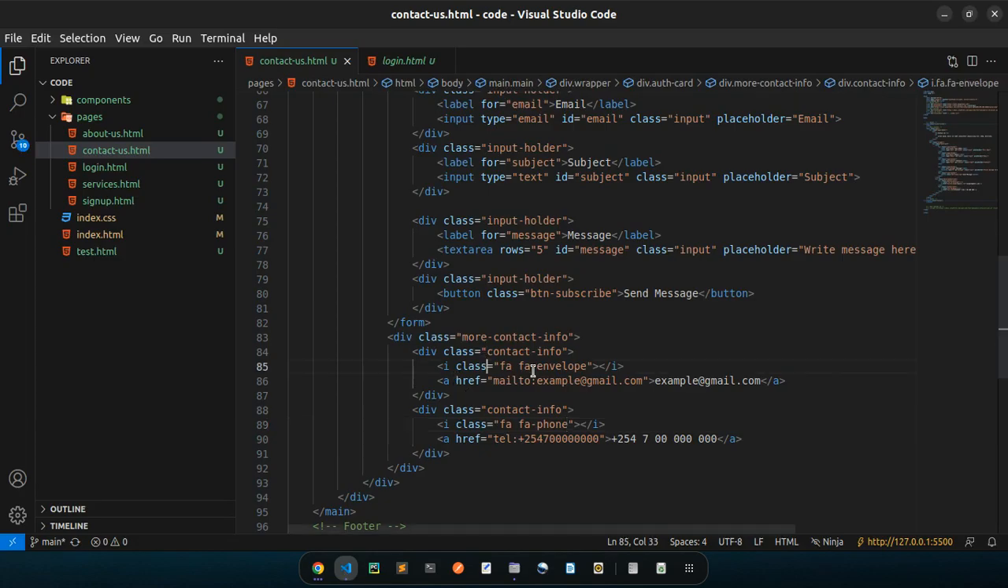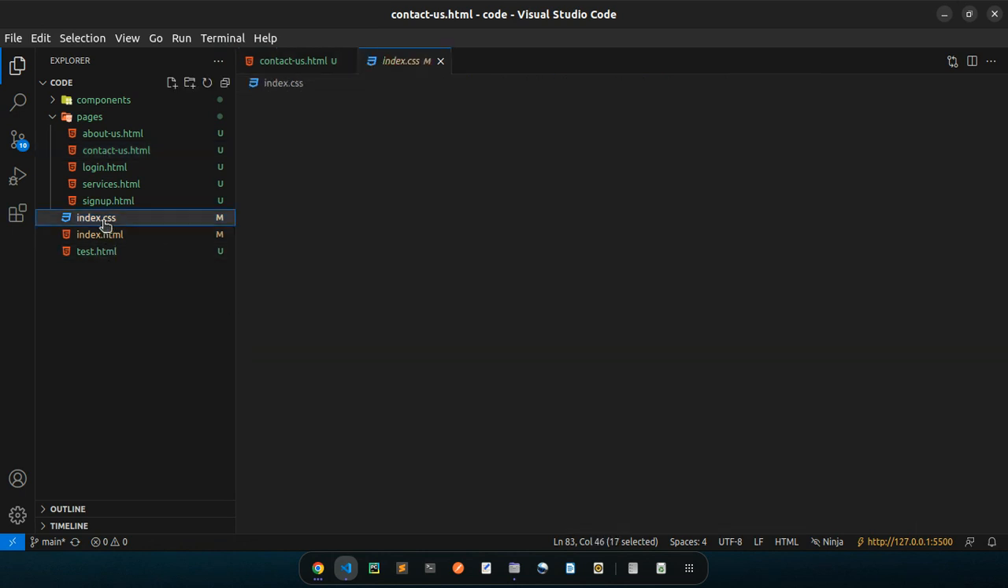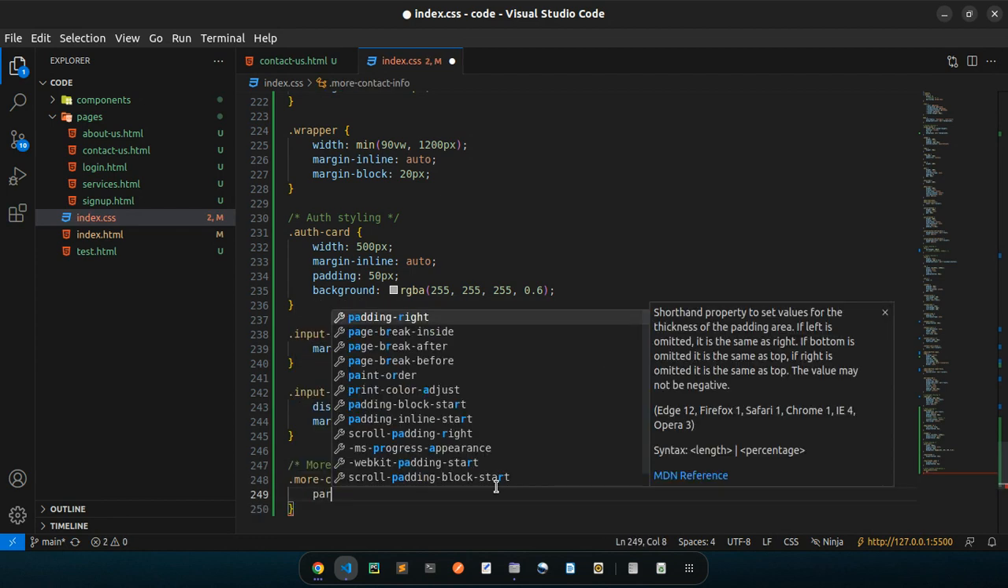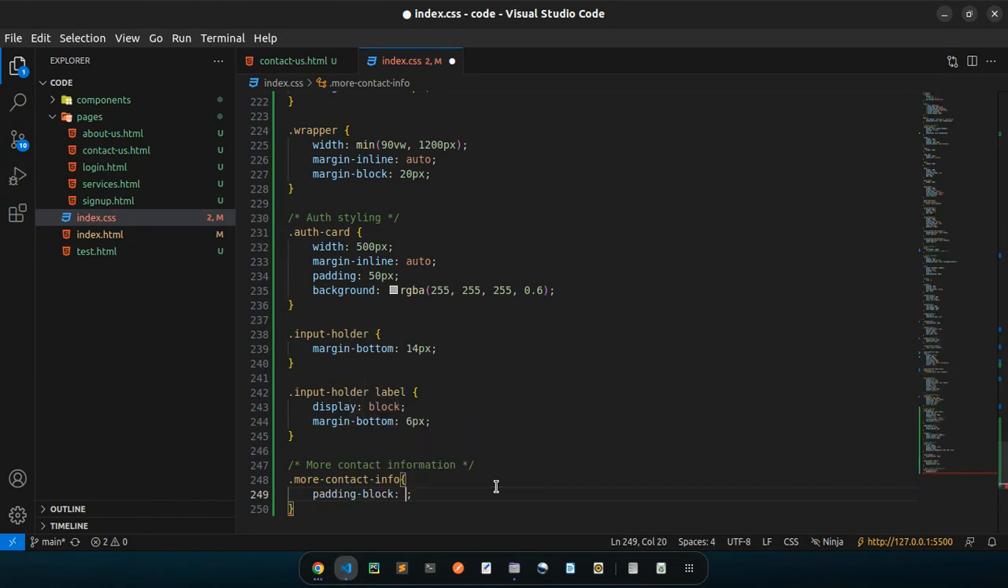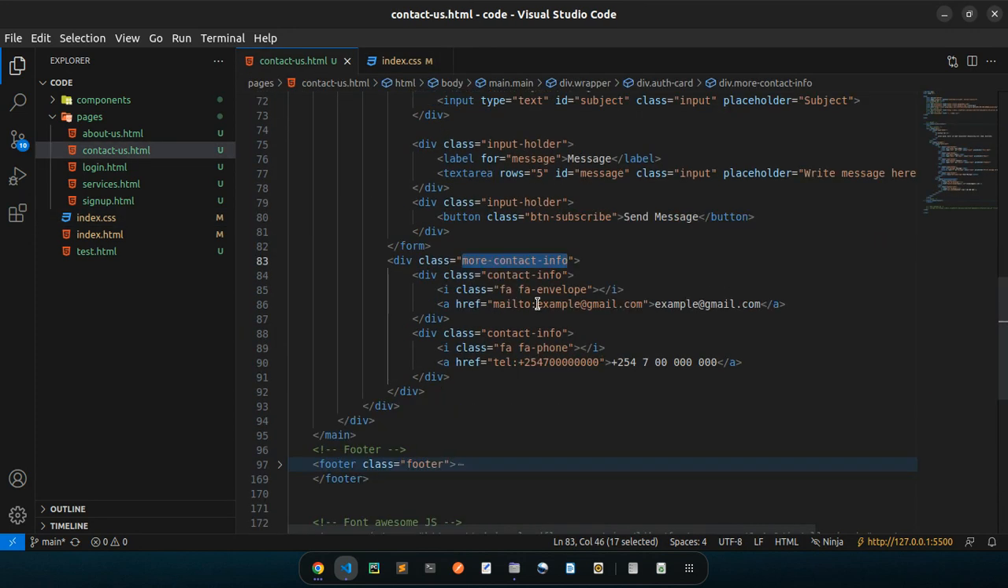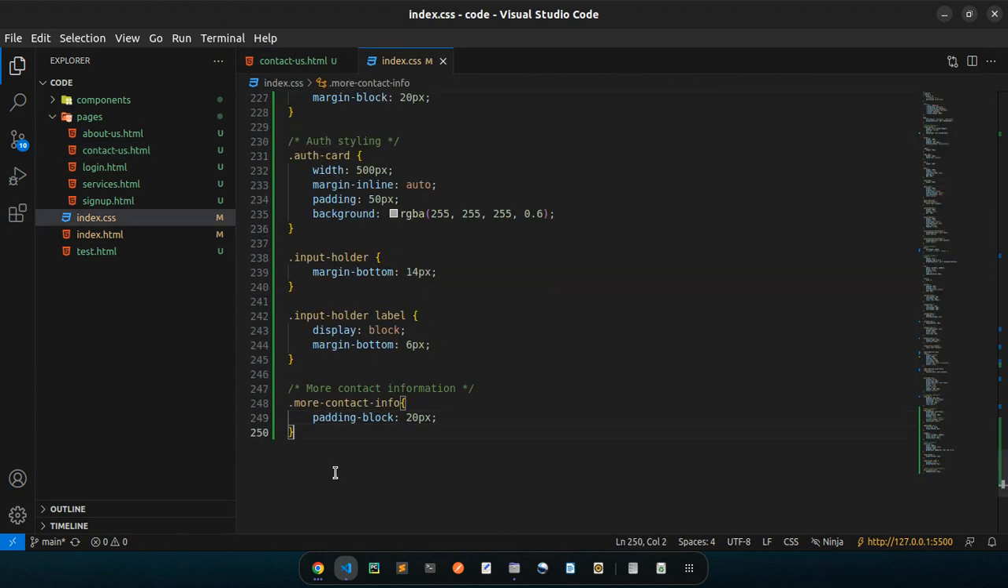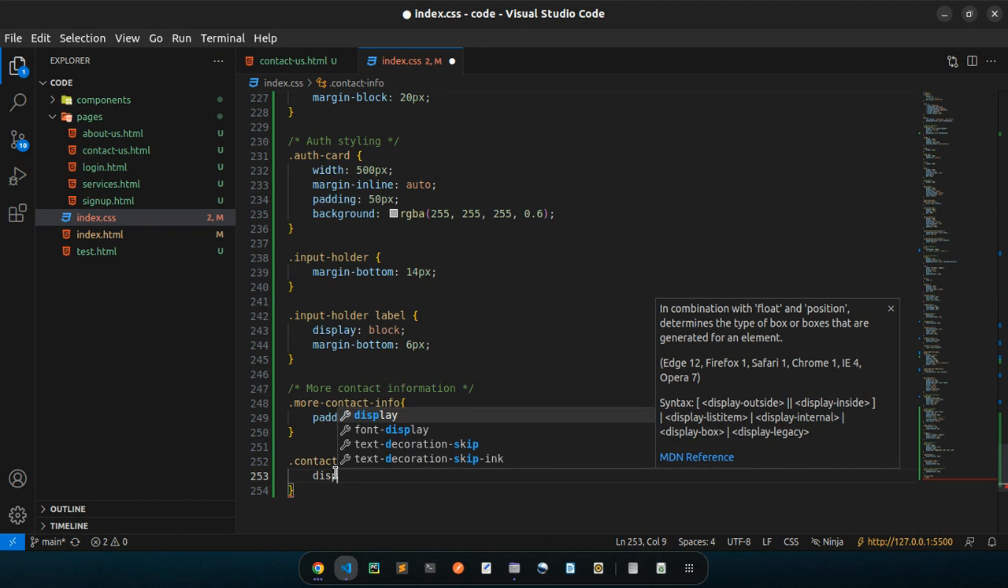So you can come back and now go to the styling and quickly give them some styles. So copy this, go to our index.css file, scroll to the bottom and add more styles. Do there and say more contact information, dot that. Then here I'm going to do some padding just on top and bottom because I don't want it to be much, that's 20 pixels. And we have this contact info. So just copy this and come here and do dot contact-info.